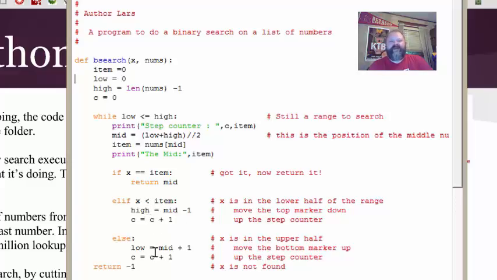Well, I ask lower here, and then I use an else, because if it's not equal to and it's not lower, then it has to be higher. So read this code, go through this code.